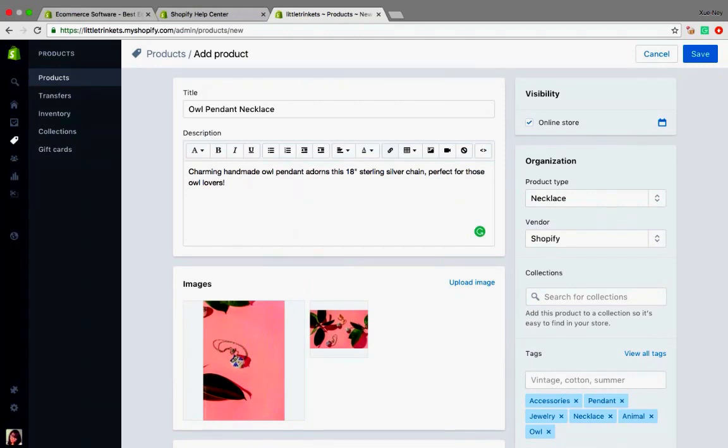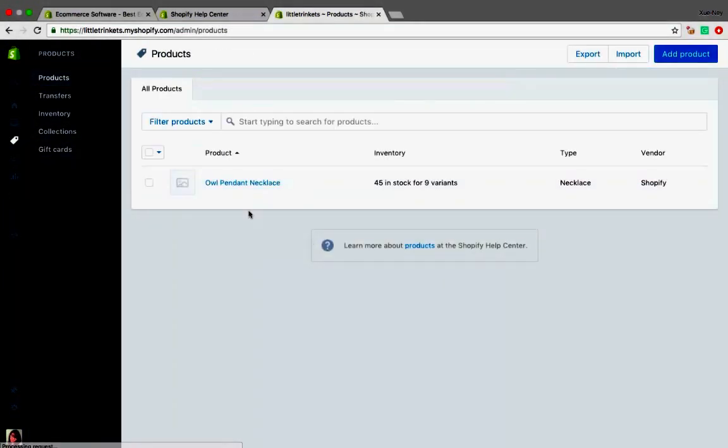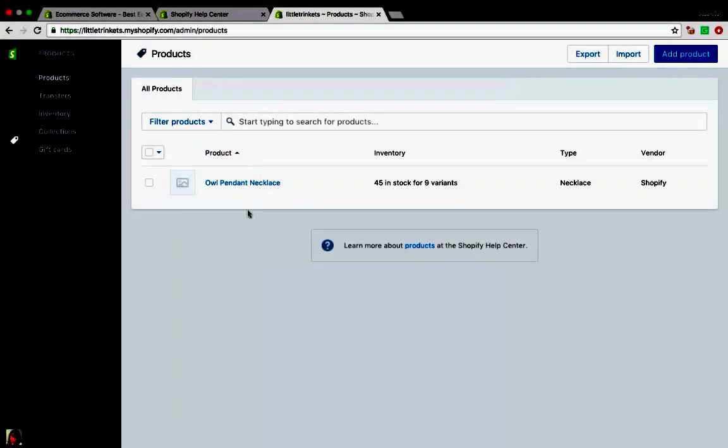Beautiful. Okay, so I've saved the product now. Not so bad, right? I'm going to do this a couple more times, but I'm going to be a little bit quicker at it. When I go back to my products tab, you can see that I have the owl pendant necklace listed there. Okay, so I'm going to go ahead and add another product.